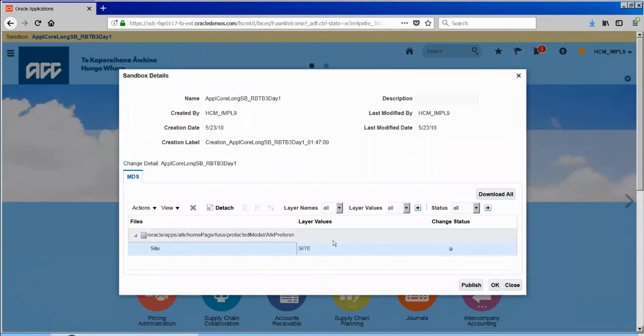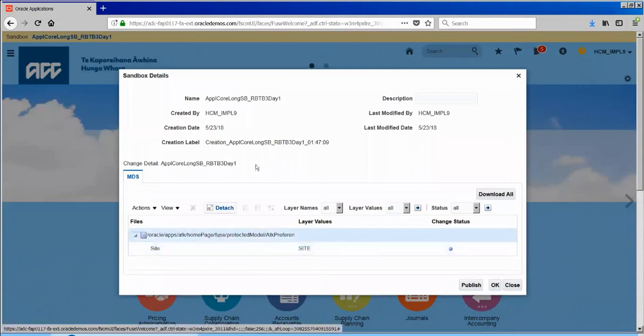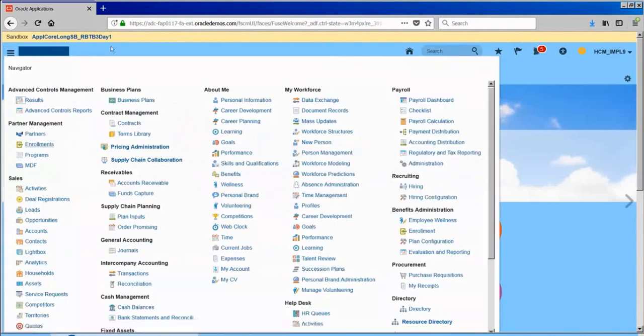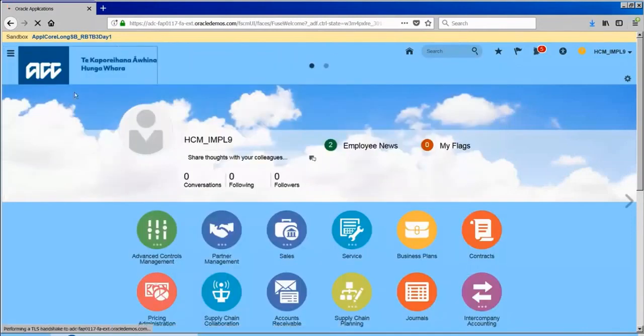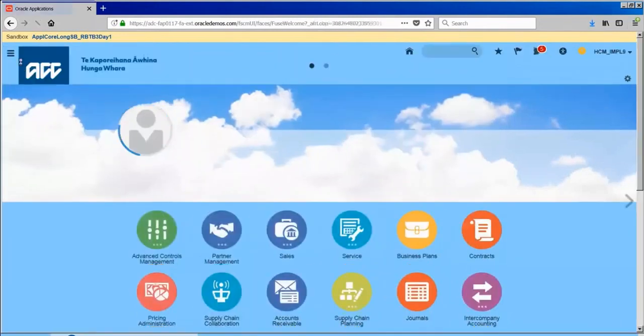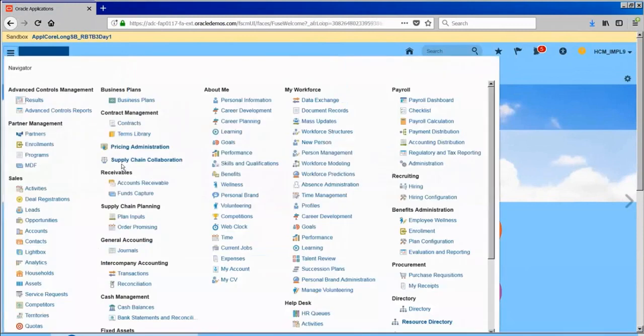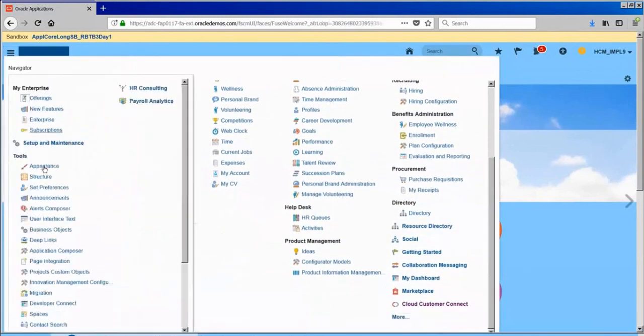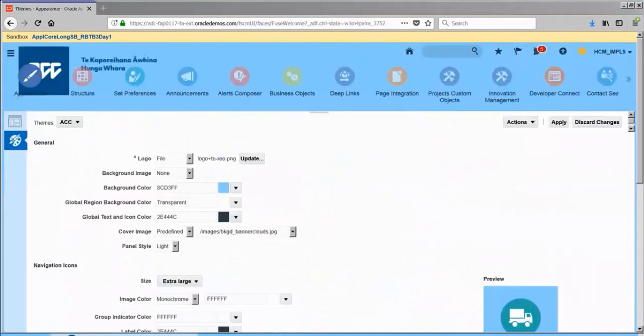So here there's some data, where you can see what changes were happened basically. Okay, so I won't publish it yet. Let me do some more changes. So this time what I will do, I will go to the tools again and go to the appearance again. In the appearance, this time I will change the logo.